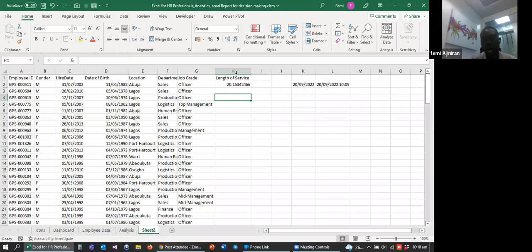Now I do not want this decimal number to be showing. I want it to give me only the integer value.